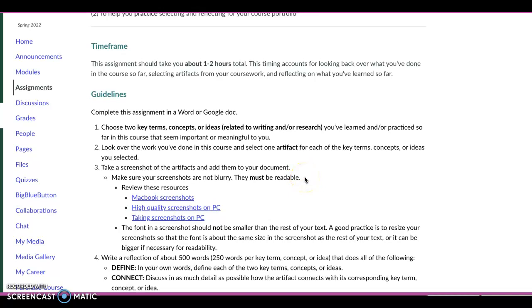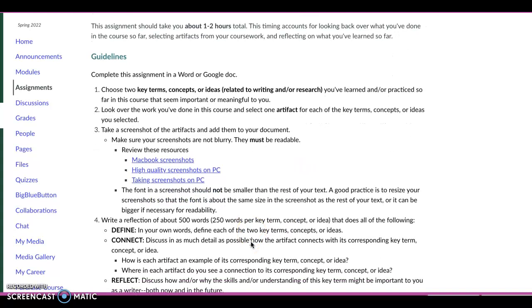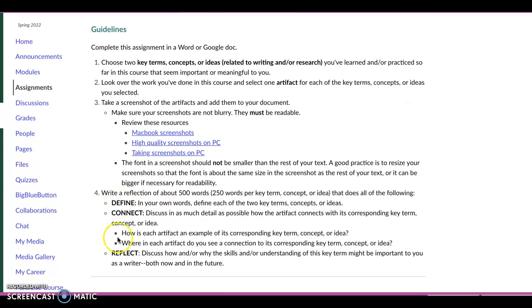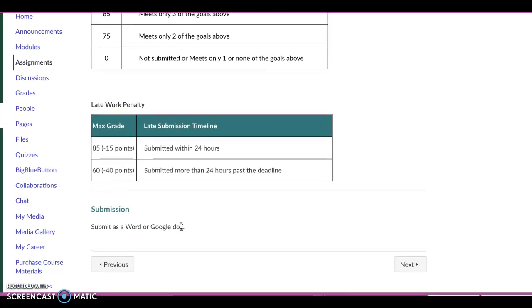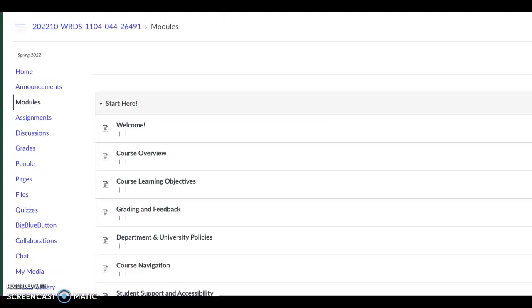And the same thing goes for our articles. You can't have a screenshot of part of an article or an assigned reading as an artifact. It would have to be something you've written in response to that. So just make sure that whatever your artifact is, it's something that you yourself have written or created, like your infographic. And then you're writing that 500 word reflection, so 250 words per key term, defining, connecting, and reflecting. Again, if you want more about this, you can look at the video from last week.